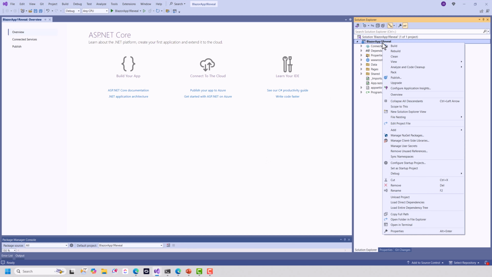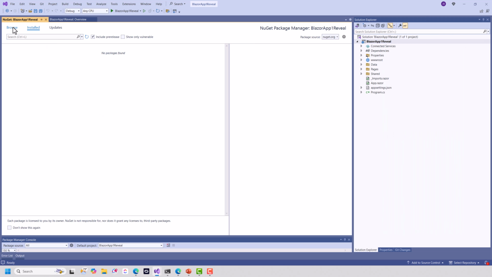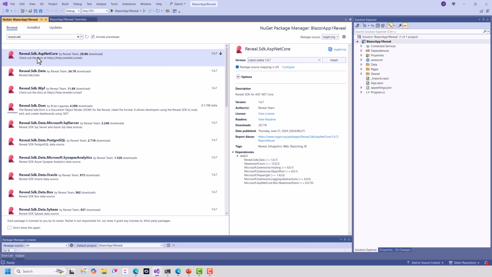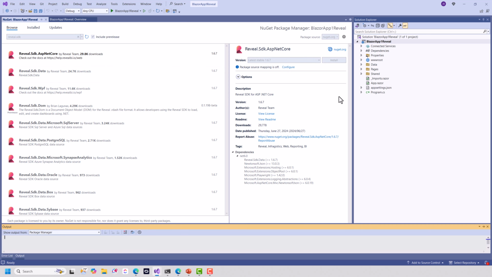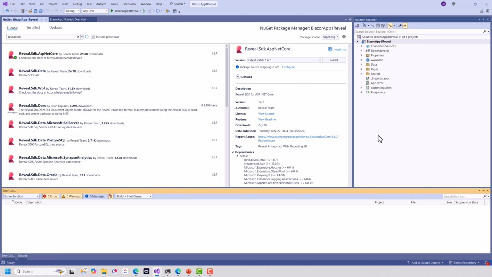The first thing I want to do is right click on my application and go to Manage NuGet Packages. I'm going to go to Browse, and I need to install the Reveal SDK package. Remember, this is a Blazor server app, so everything's going to be running inside of this application. I've got Reveal SDK ASP.NET Core. Make sure you select the latest version, and I will click Install. Now, this is installing in my app, accept all my defaults.